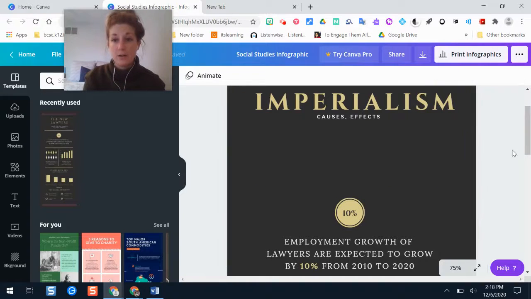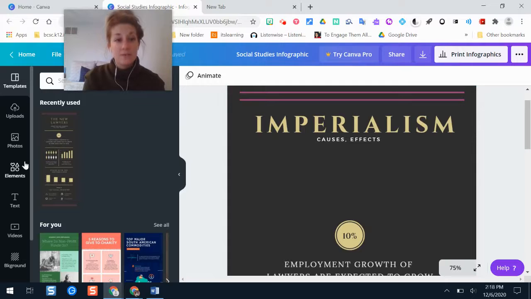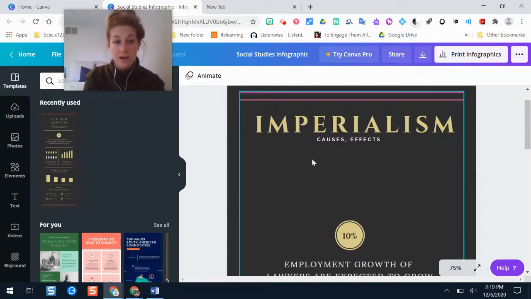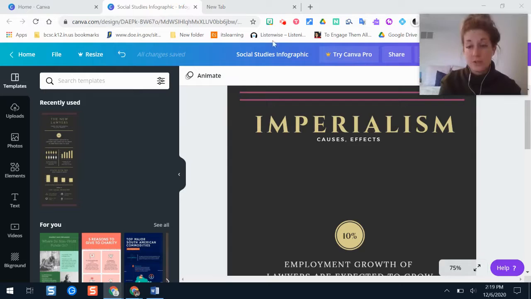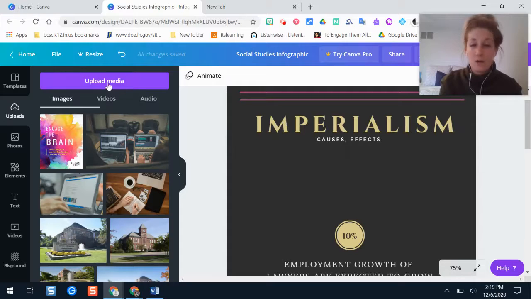Okay. If I wanted to add different media to this, so I like this font, but if I want to add pictures and other content to this, I will definitely need to do that, because that's a part of an infographic, is having pictures and fun visuals and images. So over here on the left-hand side is where I have some options. But I can also upload my own pictures.